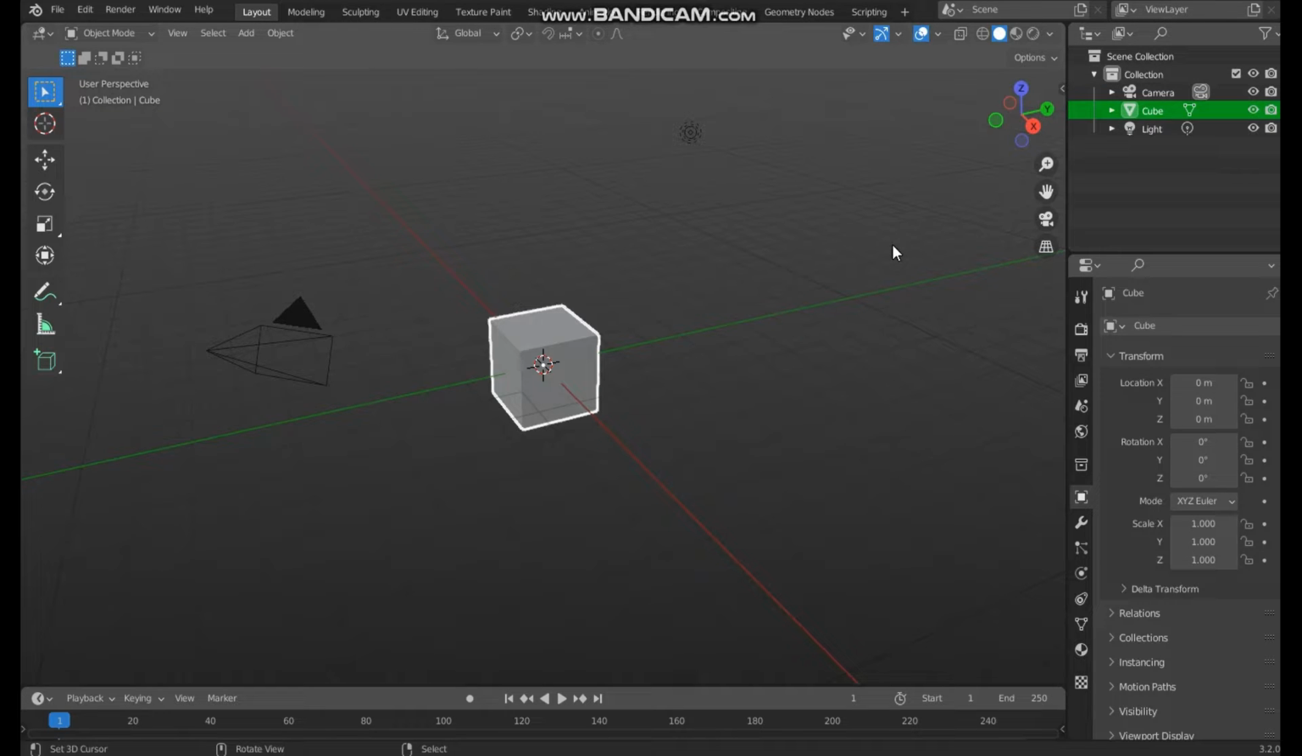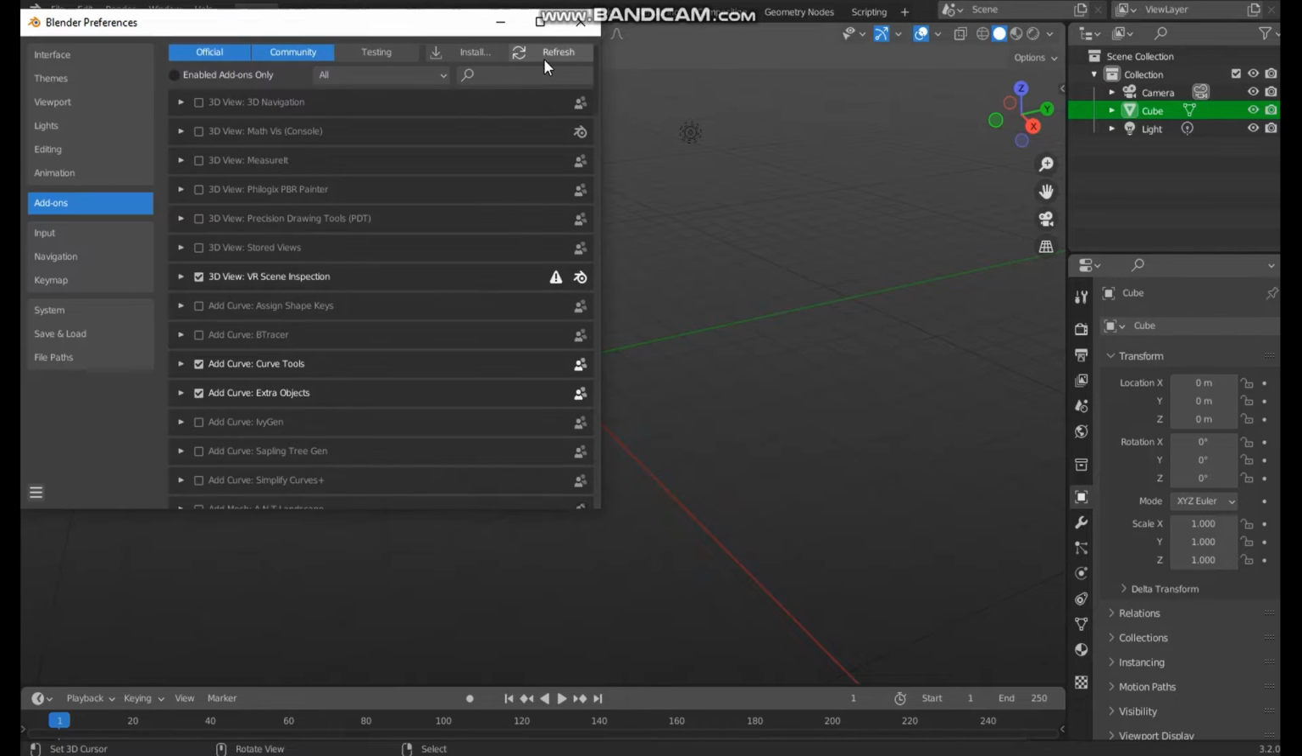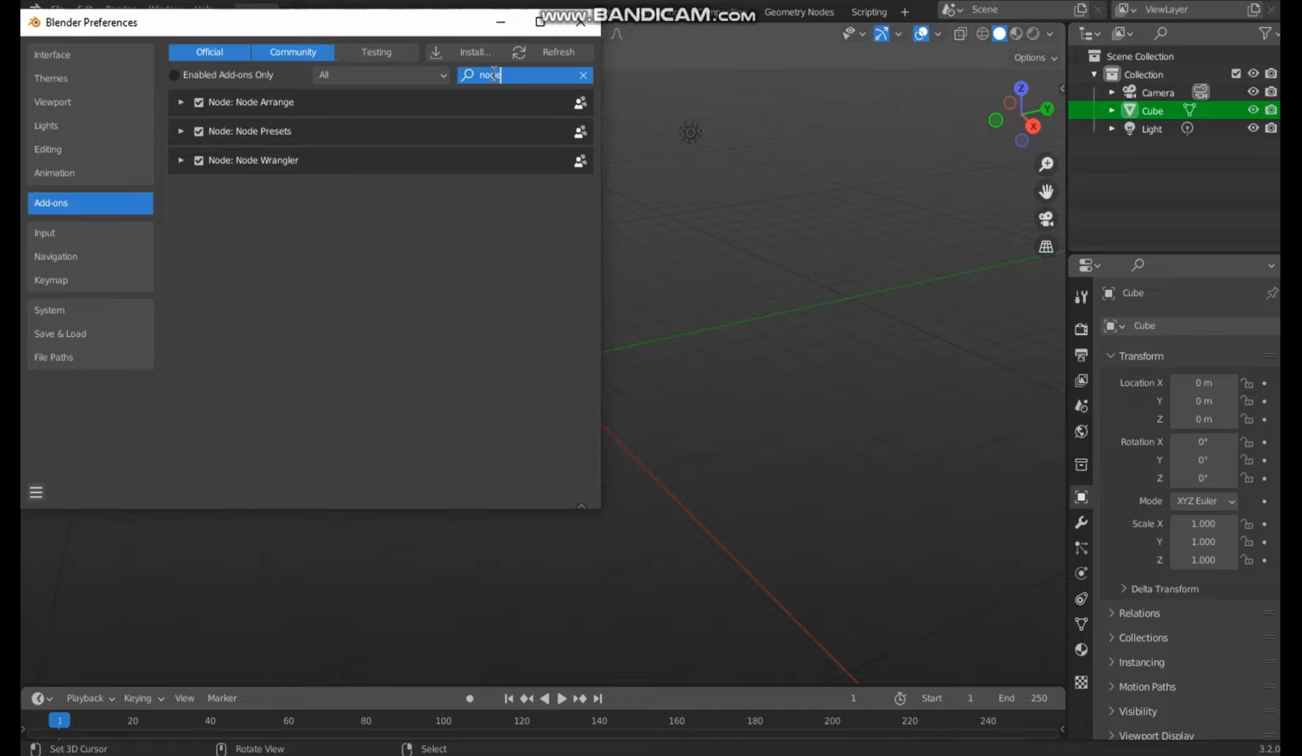All right, so what you're going to want to do for this tutorial is go over to your Edit, Preferences, and what you want to be in are the add-ons. What we're looking to do here is enable Node Wrangler. If you don't have that selected, you're going to need that. Make sure you have Node Arrange and Node Presets, but Node Wrangler is going to be the biggest part of this short tutorial. And I will see you on the other side of it.